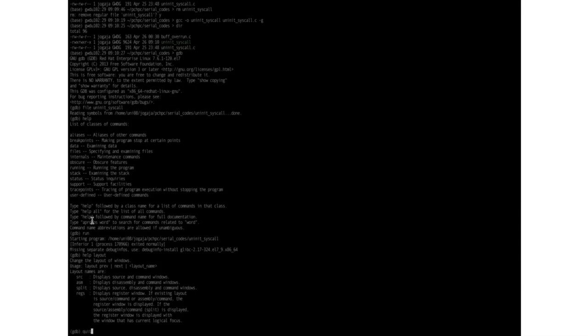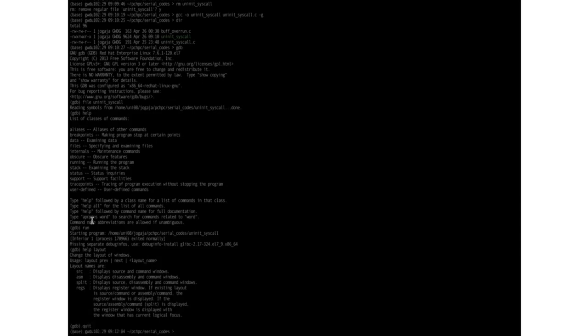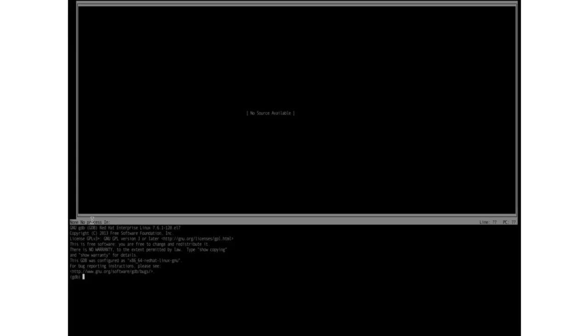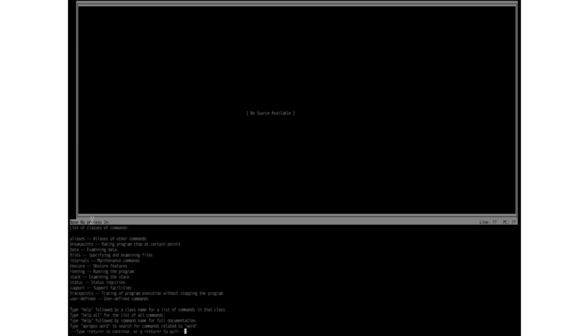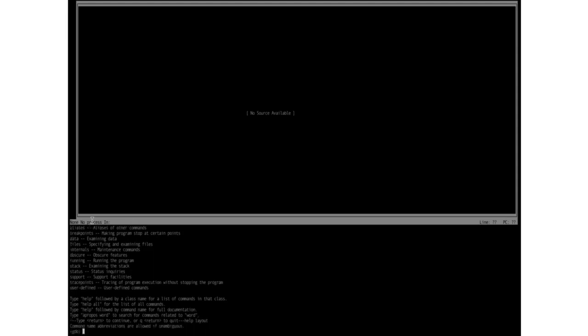And this might not work here because I forgot something. So if I quit again, if you want the text user interface, you need to start GDB with the TUI option. And now it gives you some visualization. Now try "help layout". You can check the available options for your layout.